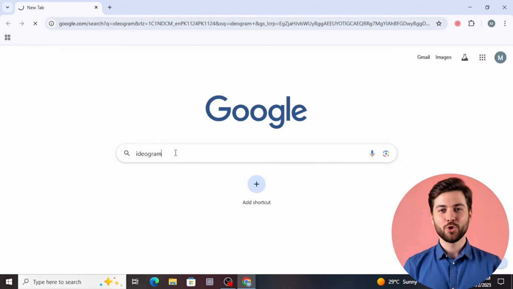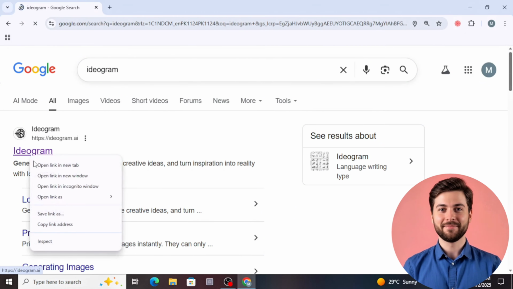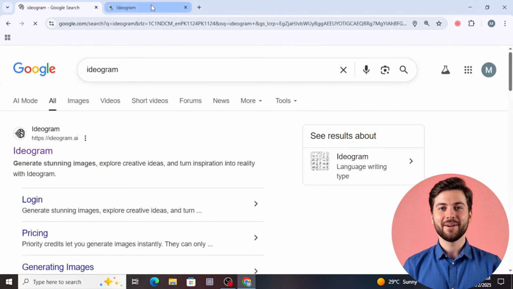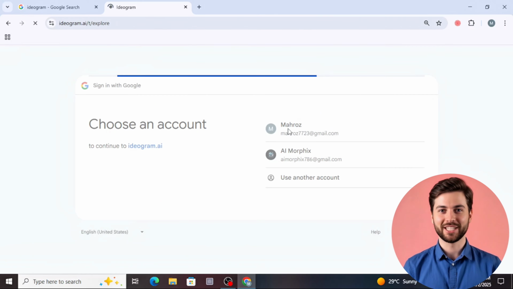Let's get started. So, the first thing you should do is open Google and type in Ideogram. If you click on the first link, you'll go to the official Ideogram site. You will need to sign in once you get there. If you haven't logged in yet, just go ahead with Google. It's easy and simple. The Ideogram dashboard will appear after you log in.